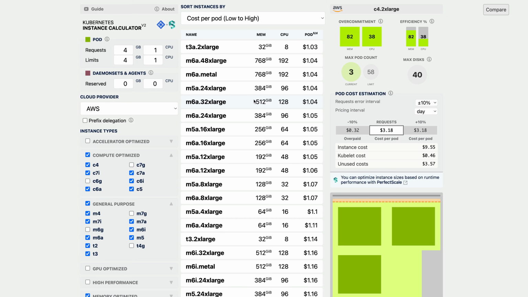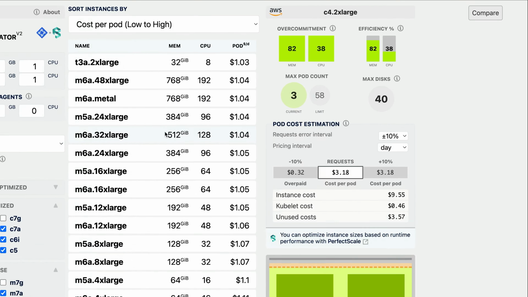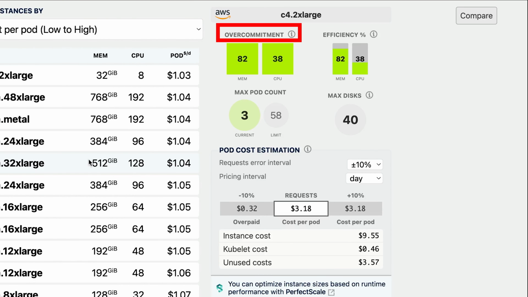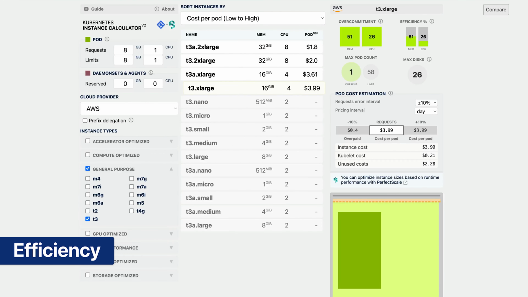My focus is often on the costs, but the instance view gives me insights into other aspects, such as efficiency, overcommitment, max number of pods, and max disks. Let's start with the efficiency widget, which displays how well I'm utilizing the CPU and memory available in the instance. You might find that some instances utilize CPU or memory better. If that's the case, you might want to expand the instance families you consider in your estimation to include memory or compute optimized instances. Let's look at an example.